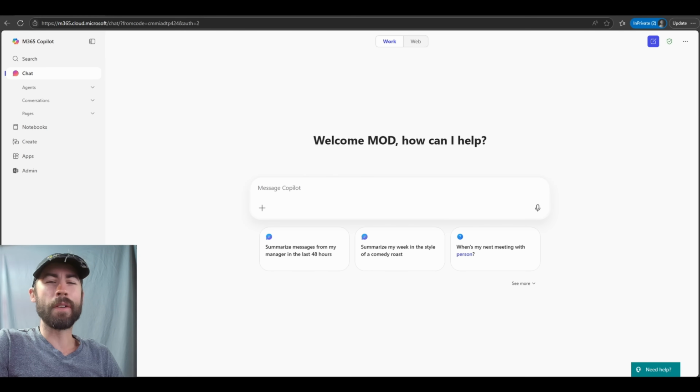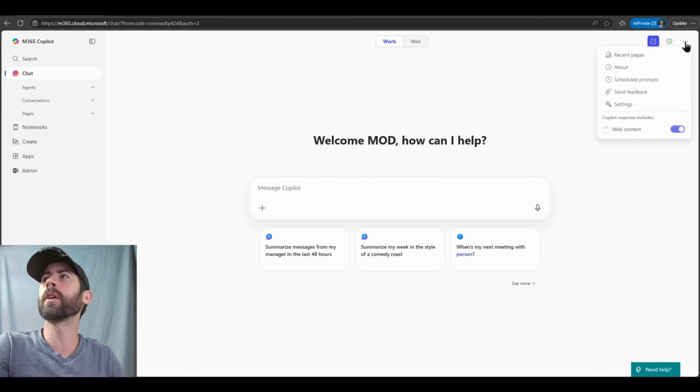Now to start off, I have the business chat experience open, and general note that my account does have a Microsoft 365 Copilot license assigned. If you want to see any particular memory that Copilot has saved for you, you can access all of your memory and customization capabilities directly via the settings menu in business chat. If I navigate to the top right-hand corner here, you can see I have my settings menu.